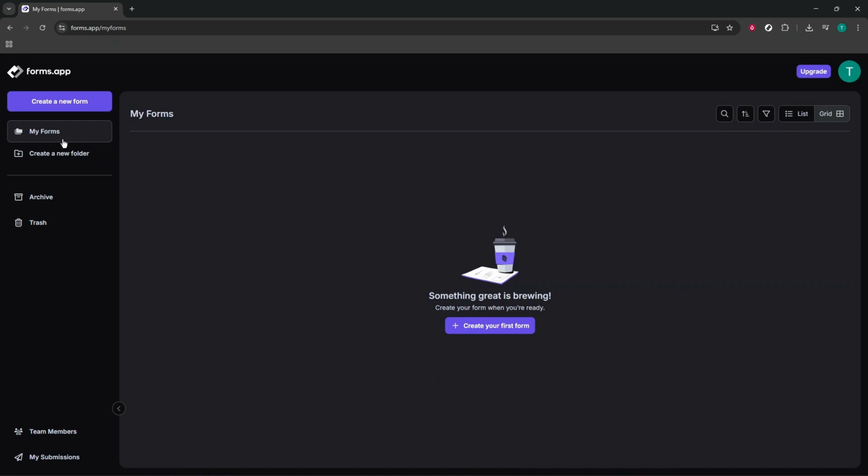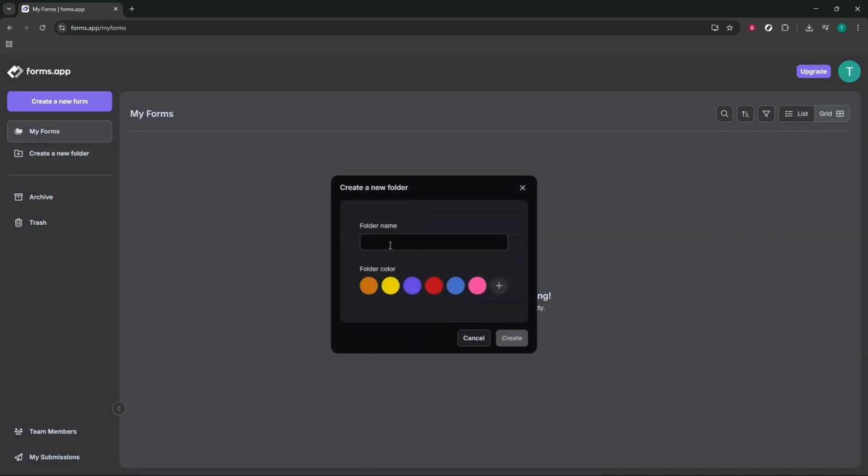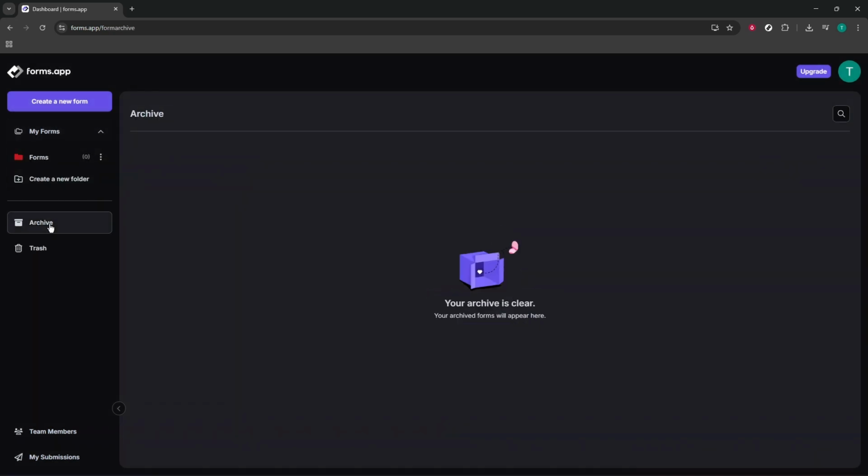You'll also notice a tab for creating a folder. Use folders to keep related forms together, by project, department, or campaign, so you can quickly find what you need later. Another tab takes you to archives. Archiving is a good choice when you don't need a form active but want to retain it for reference. It keeps your main dashboard clean without deleting your work.